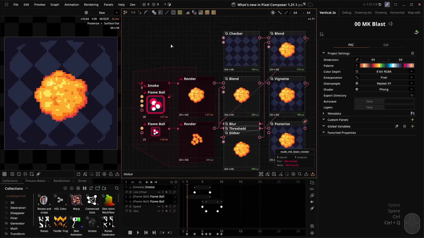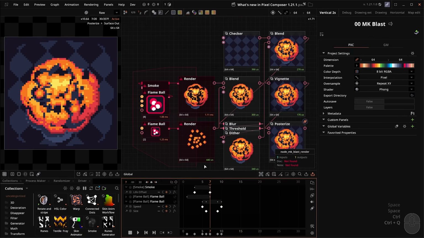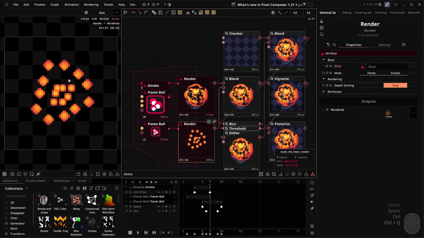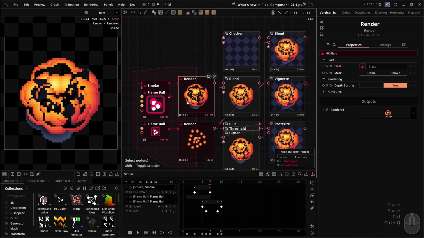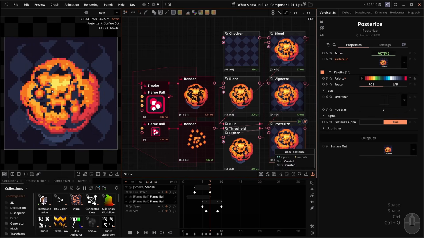First we have MK Blast, which is a new system for creating this explosion effect. Now the inner working of the system is similar to the particle, so you can replicate a lot of the effect using the particle node as well. As you can see here, it just spawns a bunch of particles, right? But the shape of the particles is a little bit different, and how it's animated is also a little bit different, making it easier for you to create this type of animation.